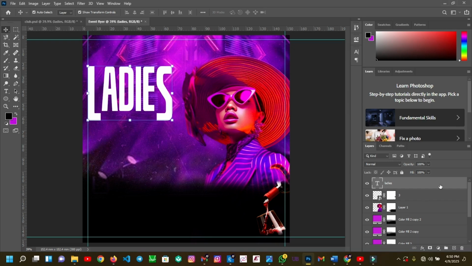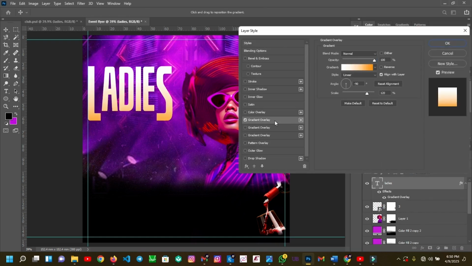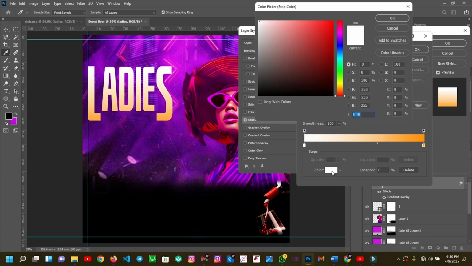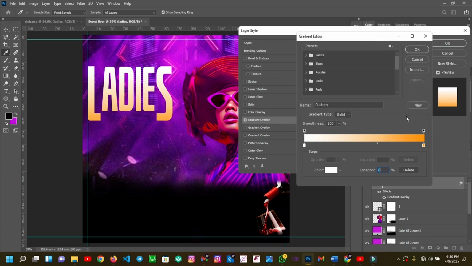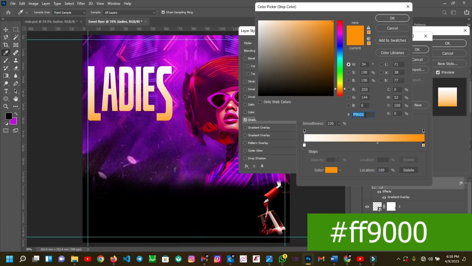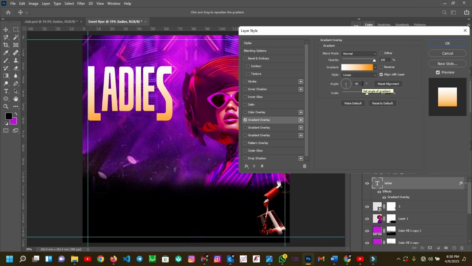So the next thing I'll do is I'll double click on this layer. Then I'll come to the gradient overlay. So I'll select these gradients. And in selecting the gradients, you can copy the color code. The color code of this one is white, and the color code of this one is this color code. You can copy it. After copying it, you set the angle to -90 like this.